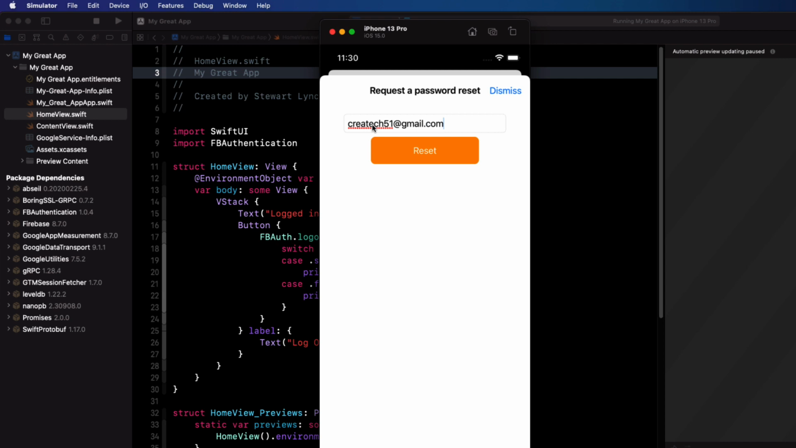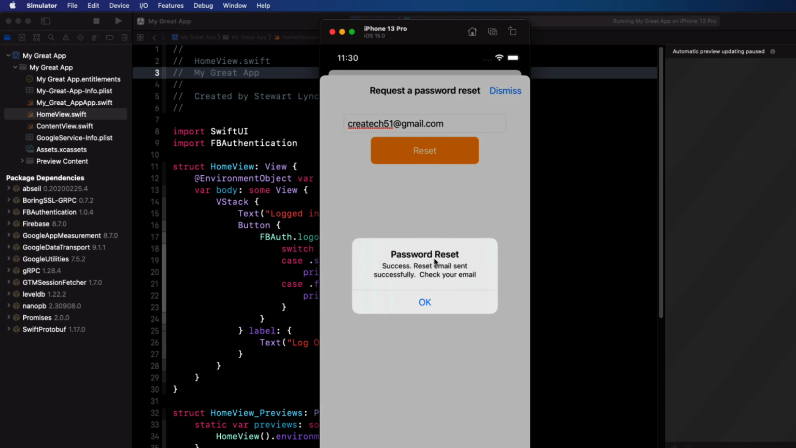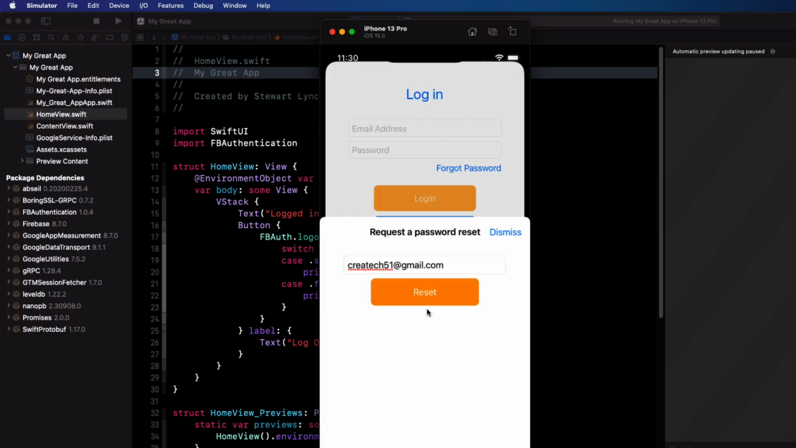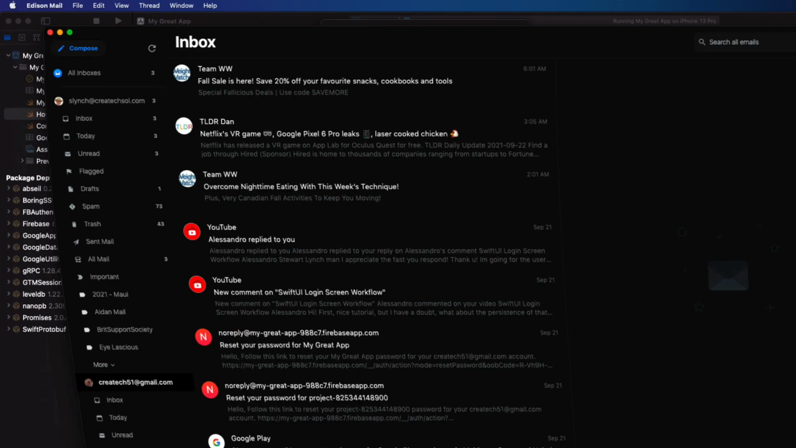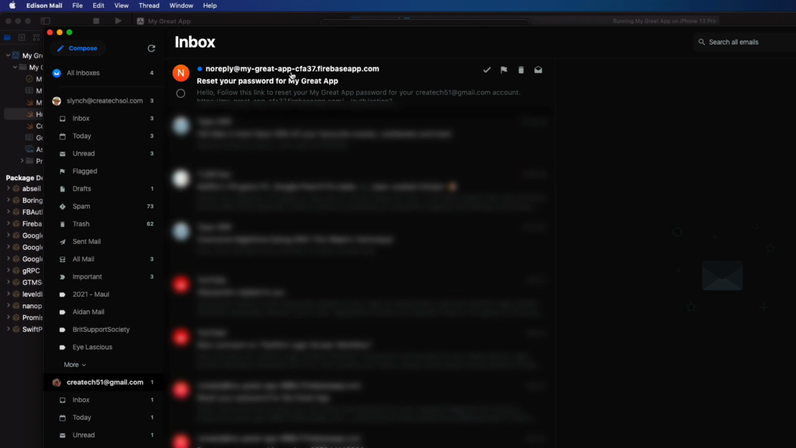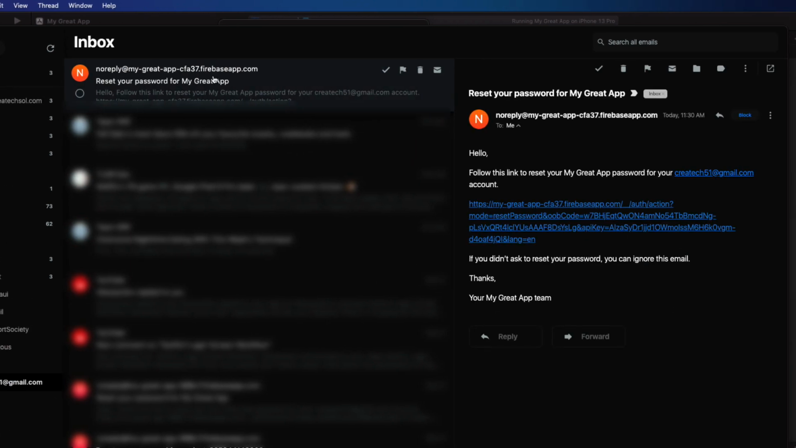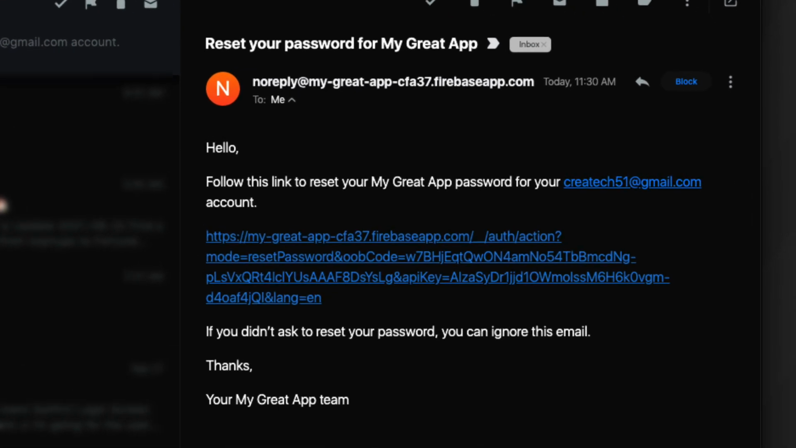But if you do, you can tap on Reset, and shortly you'll receive a notification back from Firebase with the instruction to click on a link that will have been emailed to you. So if I open up my Mail app now, indeed, here it is, and it's an email for resetting the password for My Great App. That's why we changed the name back in the Firebase console.